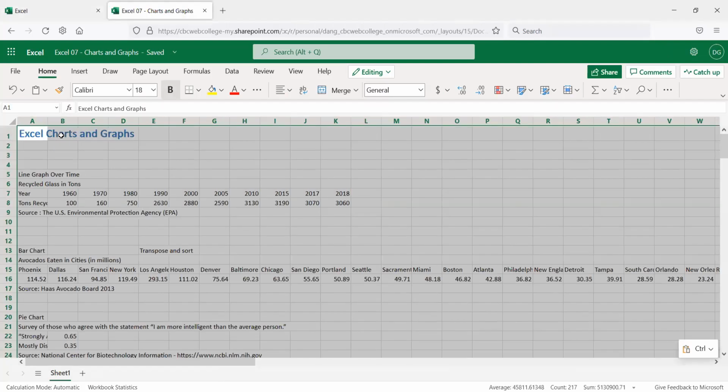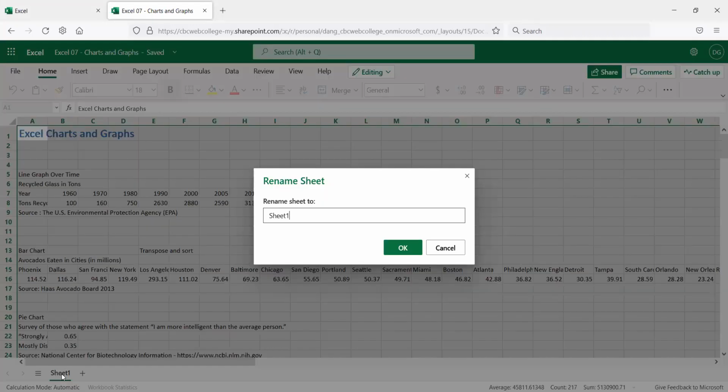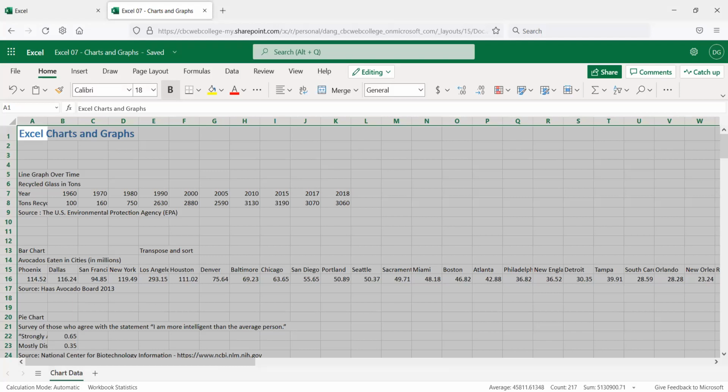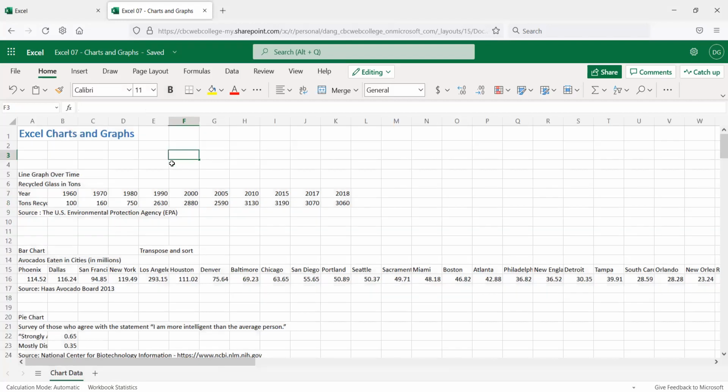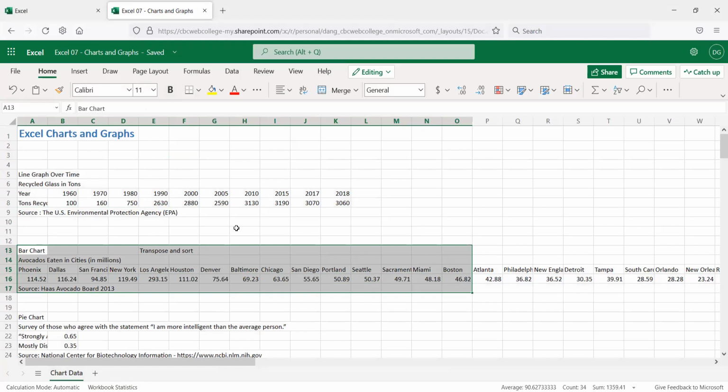And paste. Okay, I'm going to relabel my tab. Here's chart data. So the sheet name is chart data. And what we're going to do is use these groups of data to create some different charts.